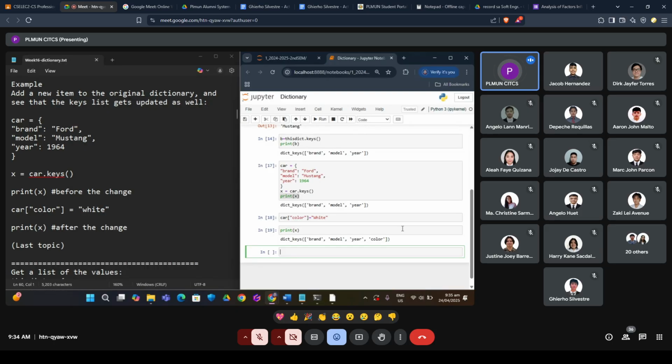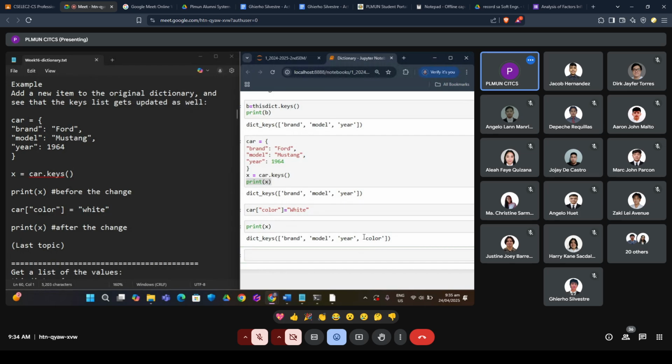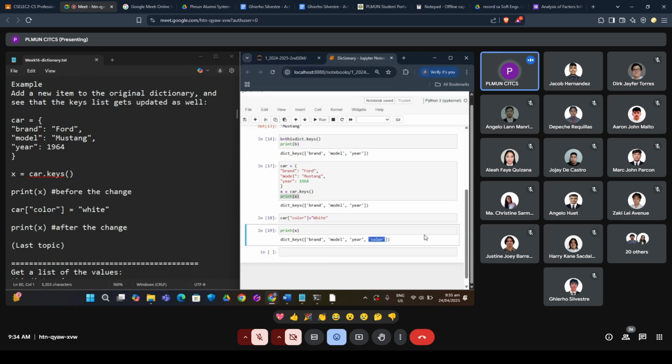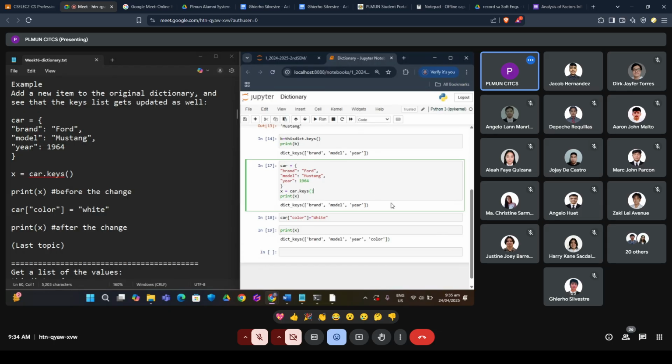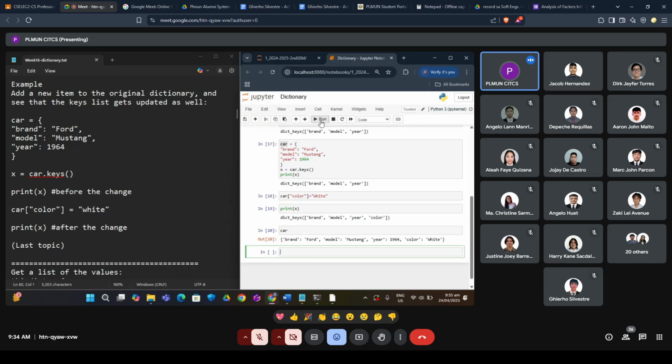So, if you notice, we have successfully added the color key in our dictionary. So, when we call car, here it is, color white is now here. Okay? So, brand Ford, model Mustang, year 1964, color white, because we already updated it.